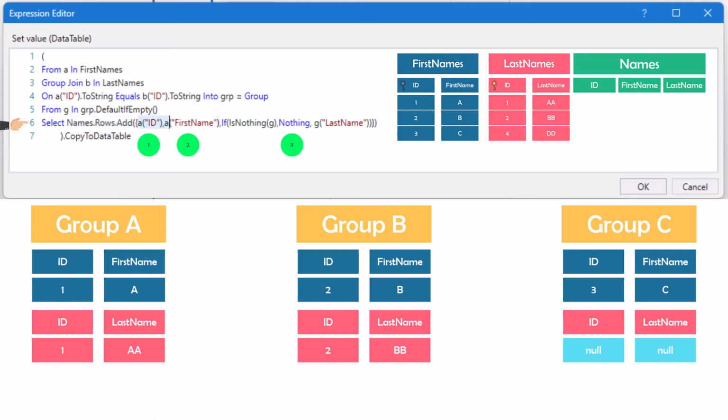The ID and first name are from the first table, therefore I added them using the variable a, which represents the rows of the first table. And for the last column I used if statement. As you know, we could have a matching row or not. In case we don't have a matching row, we will add nothing. But if we have a matching row, we add the content of the column last name from the second table.